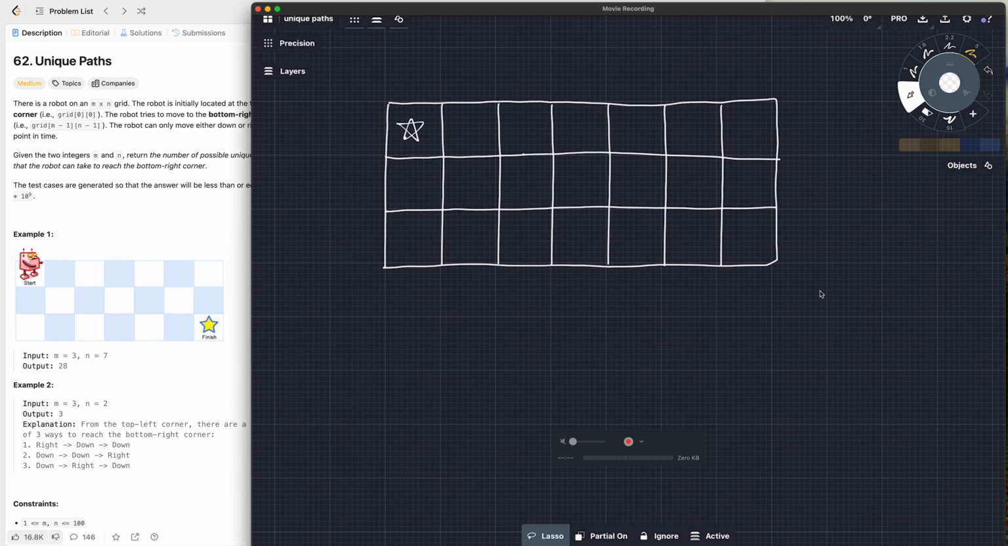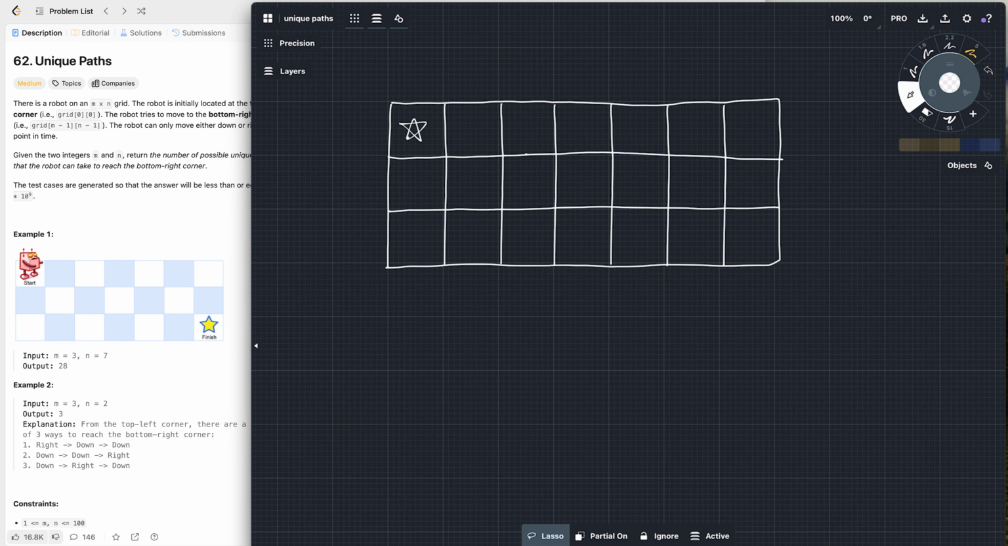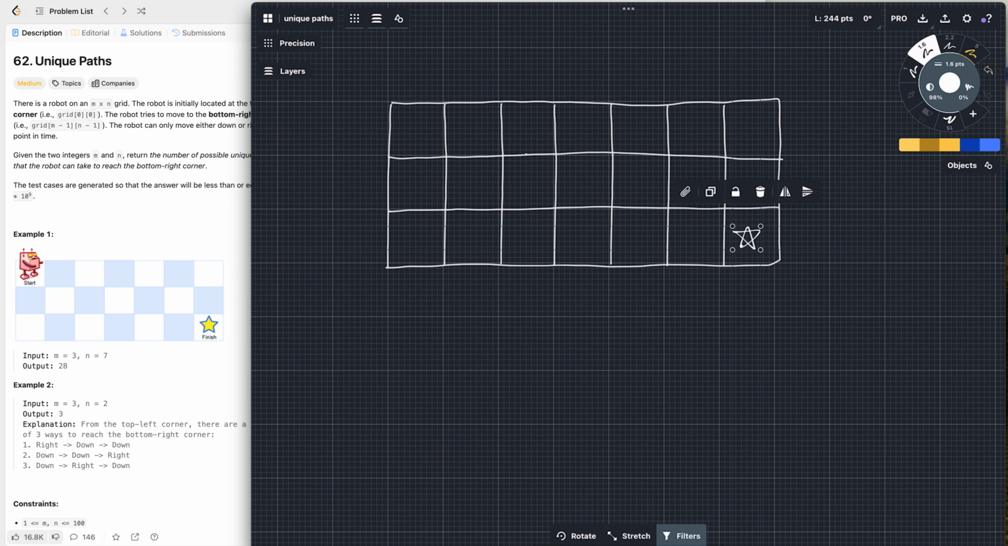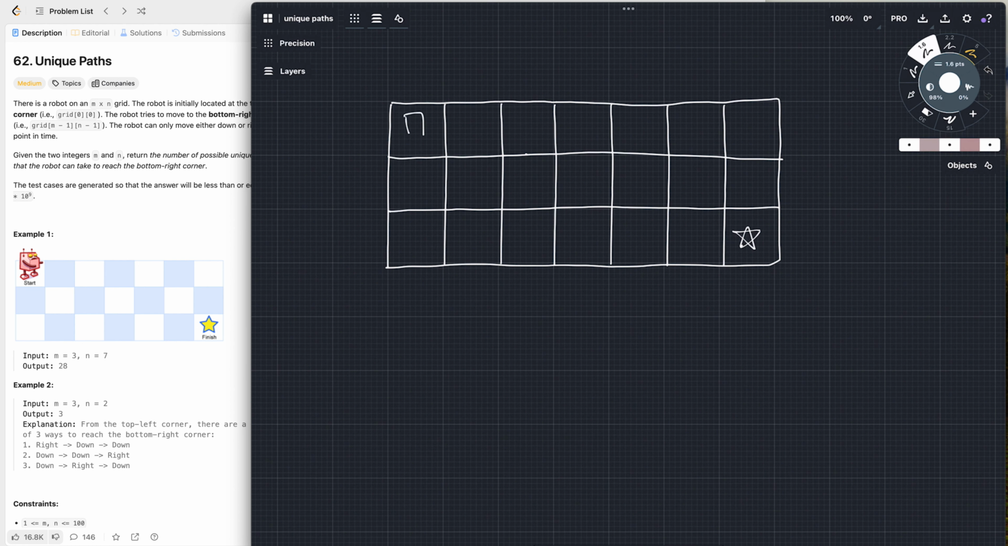Okay, so let's think about this. Let's say there's a starting point and a finishing point. At the starting point you have a little robot guy, and you need to walk to this star, right? You can only go down and you can only go right. So you can go down as many times as you want and right as many times as you want. Let's take, for example, this path.